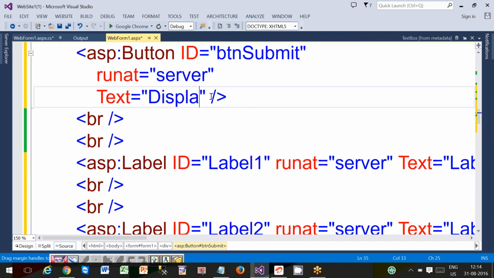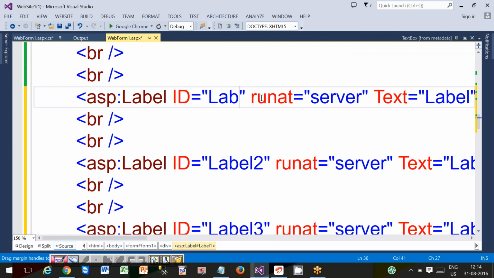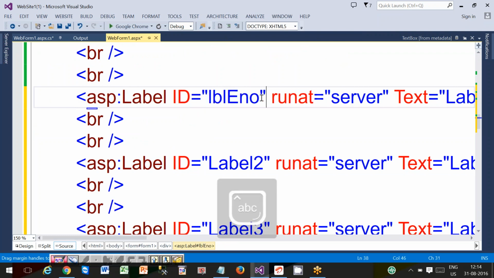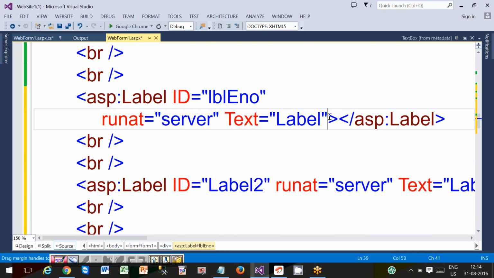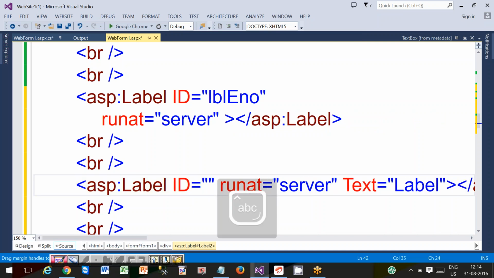Now what is the text? Submit. And how many labels do you need? Three labels. First label ID is what? LBL ENO. Is text required or not required? Not required. You are going to put it in at runtime.